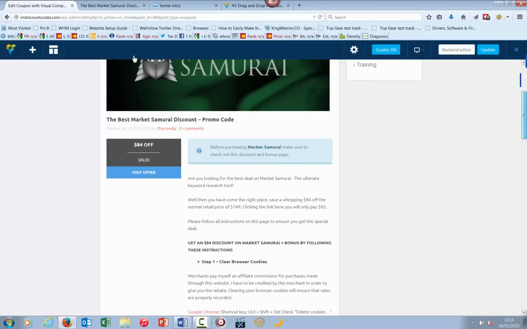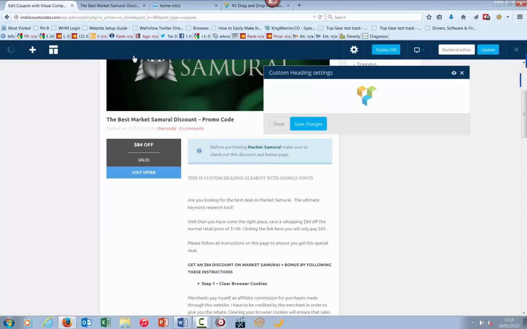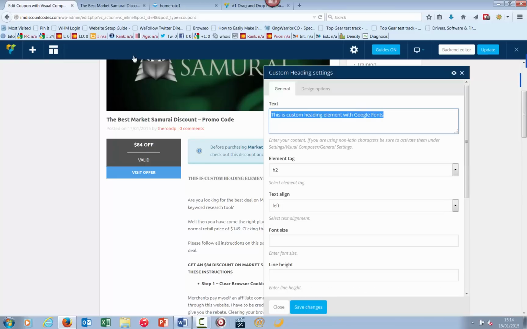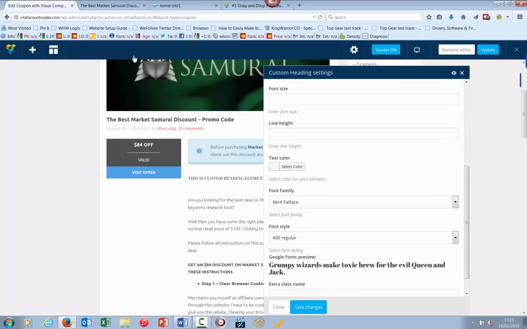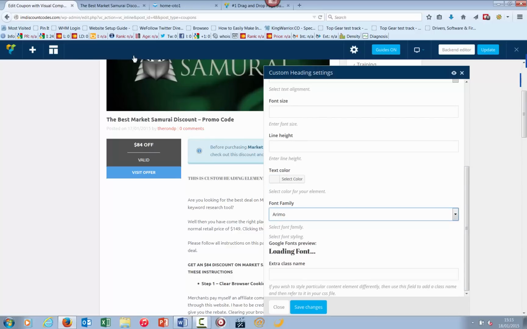Now what I might do is maybe let's add a little custom heading. This uses Google Fonts. This is quite a nice little feature. And just save $84 on Market Samurai. Okay. And maybe we will center align it, make it an H2 tag line. Yep, that's all fine. And then we can choose a nice little font.